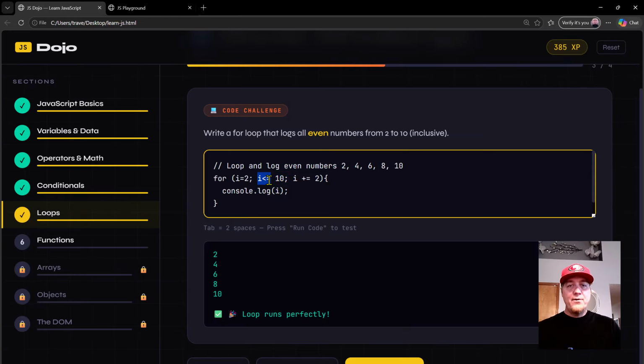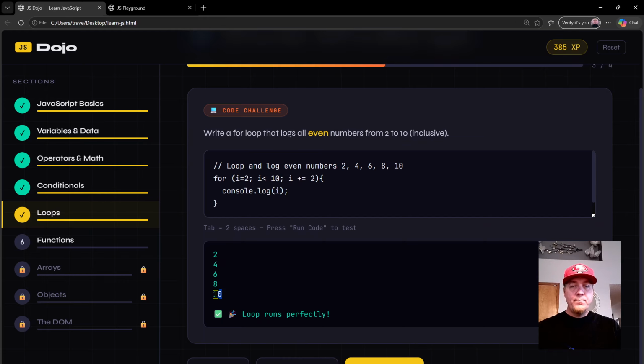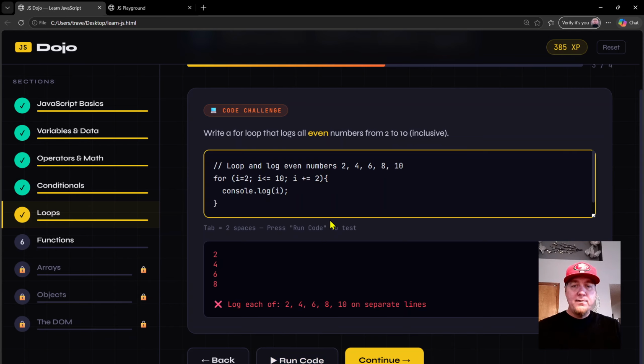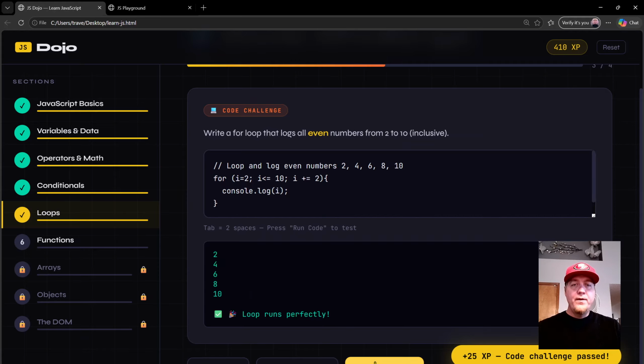10. Since we did less than or equal to, if we left the equals off and just did i less than 10, that means it wouldn't actually evaluate when it hits 10, so it should just subtract the 10 on this part. Yep, see, it was expecting a 10 there, so less than or equal to would be the right answer. Run code, boom.